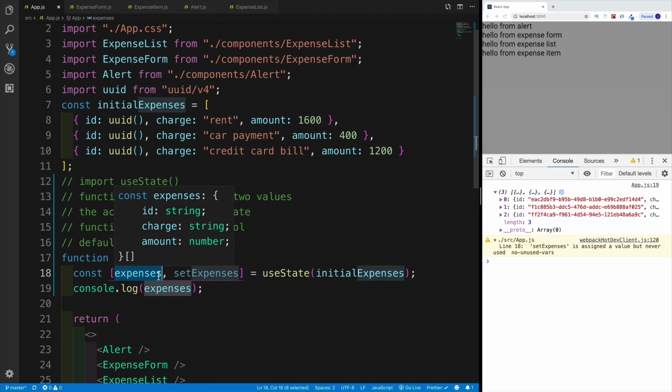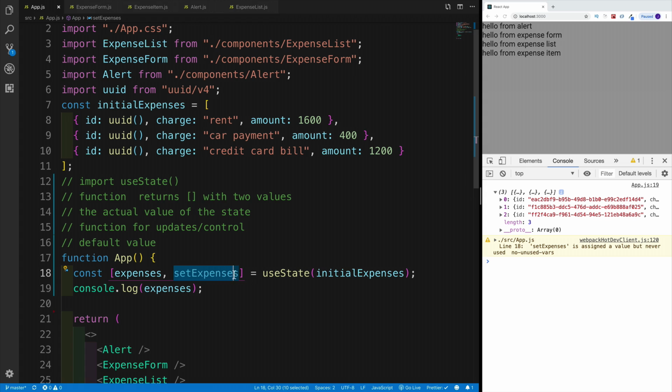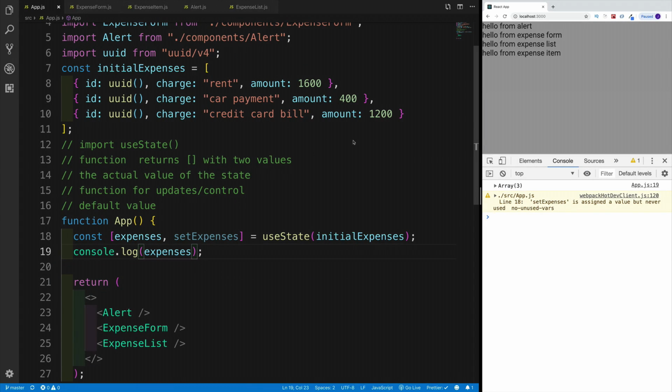One holds the value of the 0 index, or the first item in the array, and the second one holds, in fact, the second item in the array, which is a function. Now, enough with console logging. Why don't we render our list?